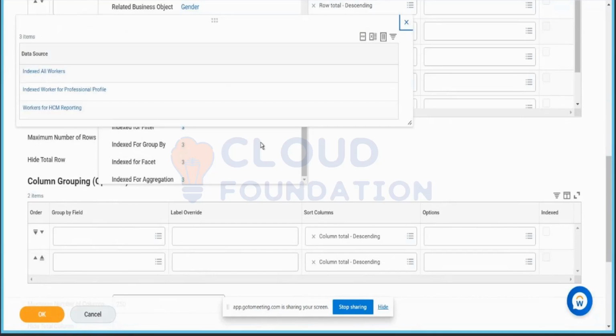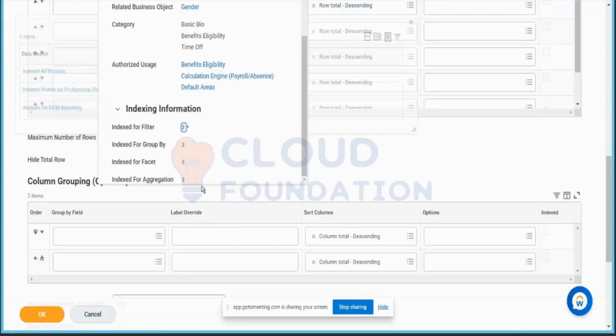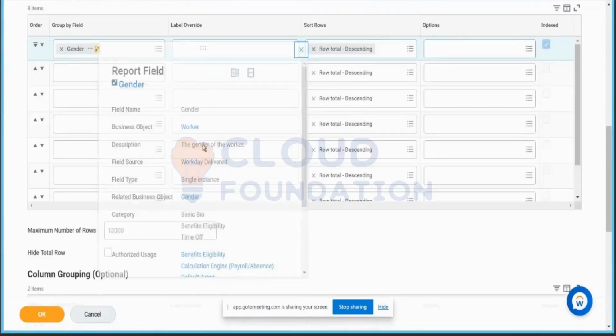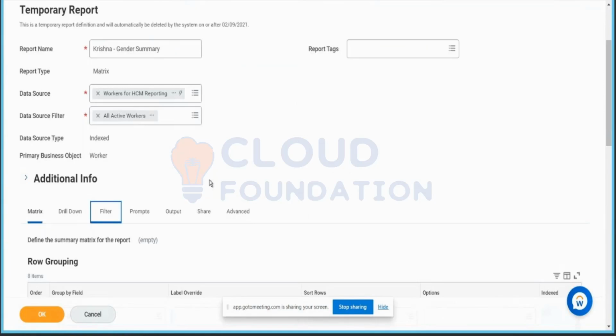Right? So when I click on this number, it is also saying that these are the data sources in which it has been indexed. This field has been indexed. Similarly, you can look into that respective field. So that's where it is.